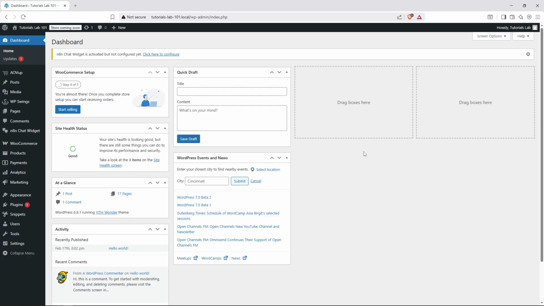Welcome back, everybody. Today I'm going to teach you how to remove tags in WooCommerce. This is a useful skill when you want to clean up your product organization or remove outdated tags that no longer serve your store's categorization needs. Let's jump right in and get those tags removed.